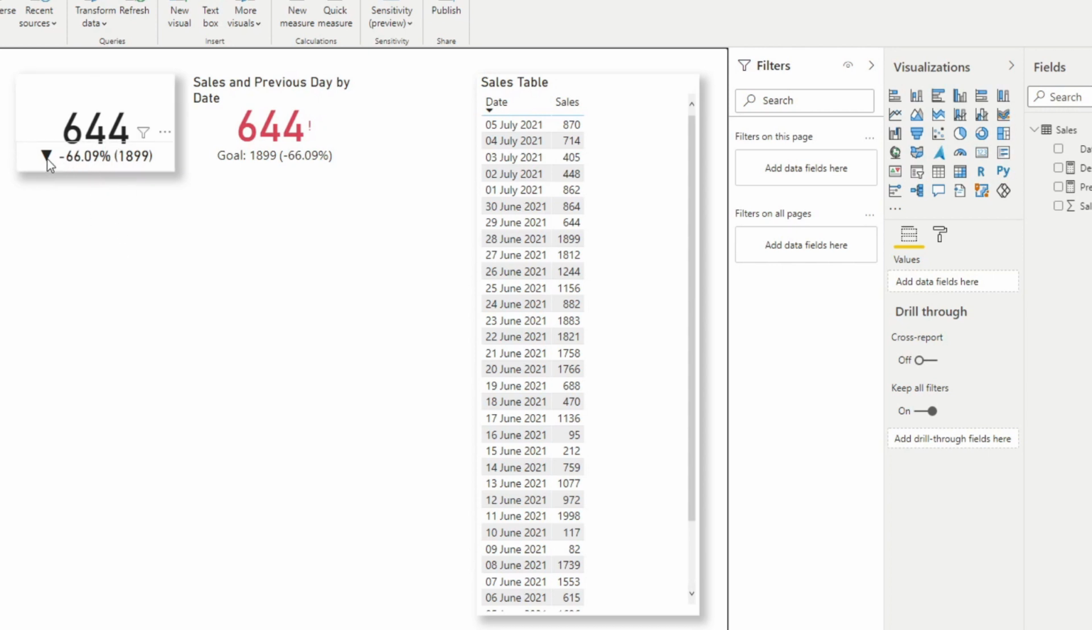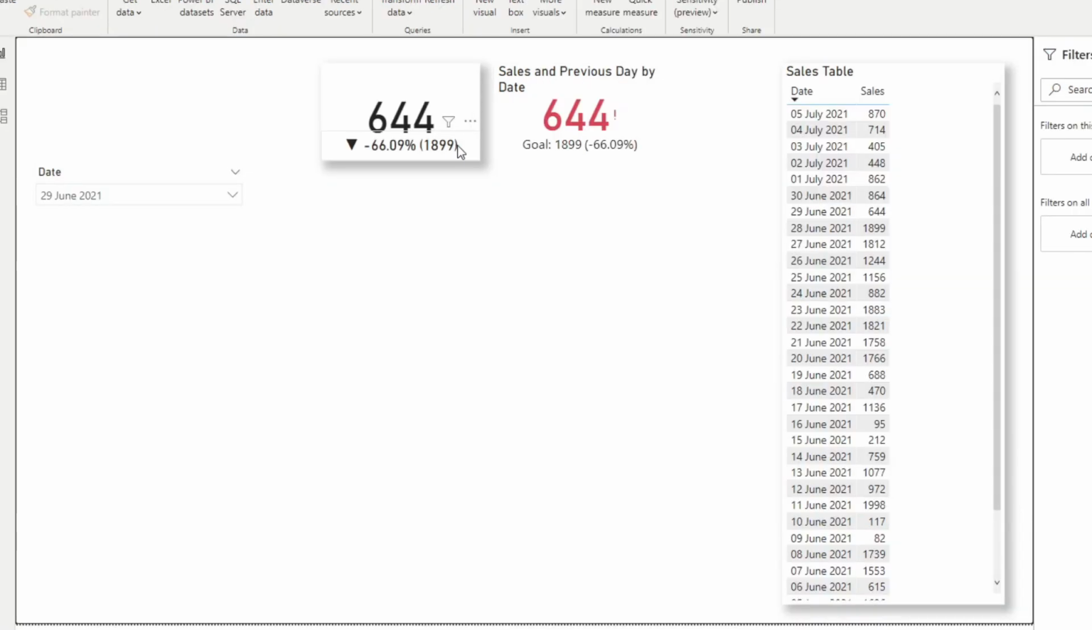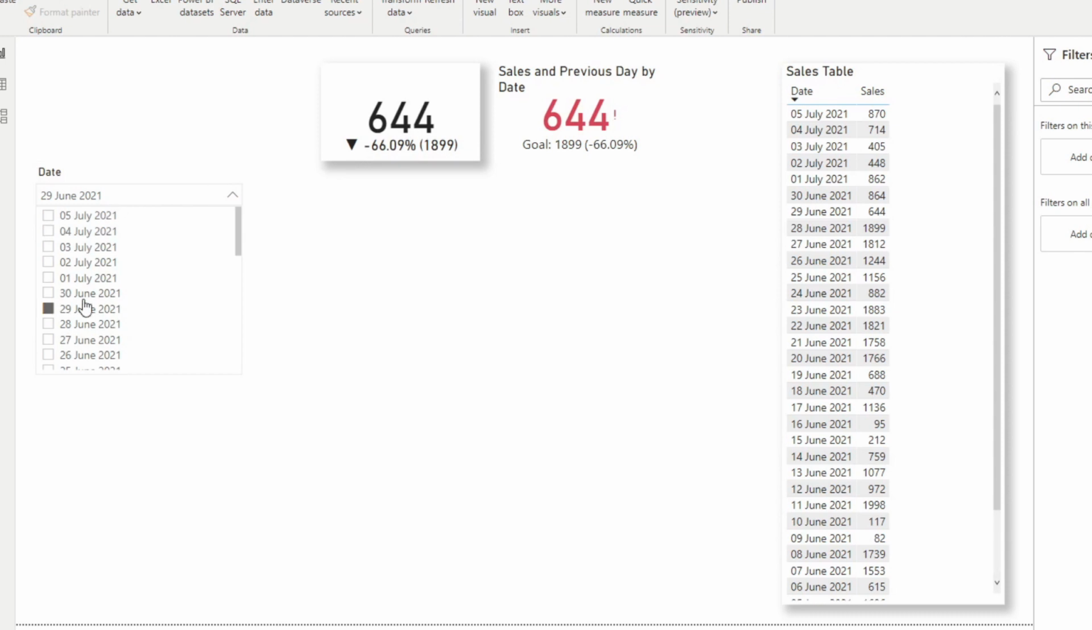We have the direction, we have the percentage change, which is exactly the same as the KPI visual, and the value of yesterday. And as you see, as I change the different dates here, it does the exact same thing as the KPI visual, right? Except that we are able to customize it as we want.